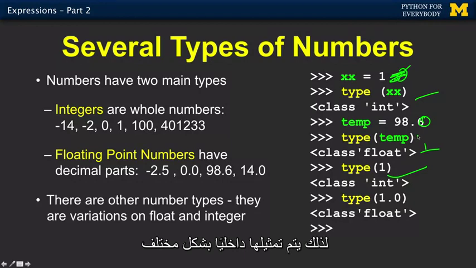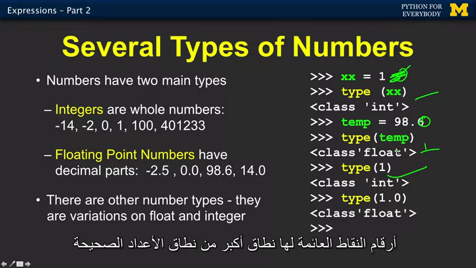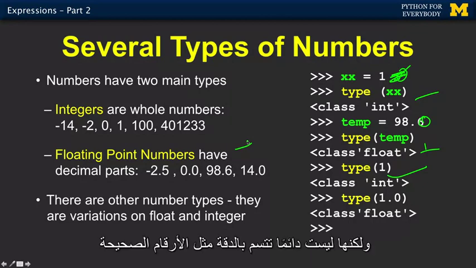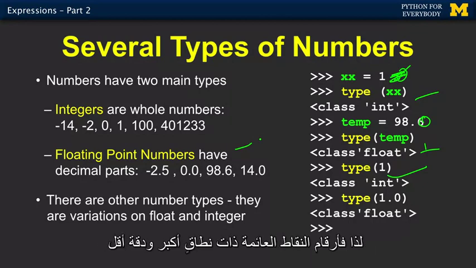They are represented internally differently. Floating point numbers have a greater range than integer numbers, but they are not always as precise as integer numbers. So floating point numbers have more range and less precision.